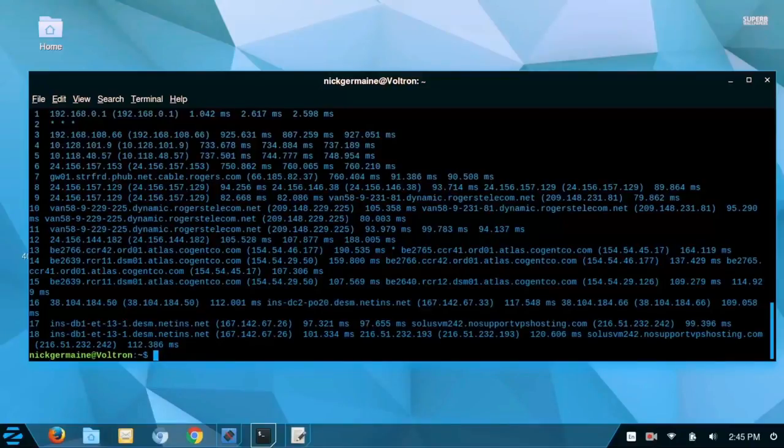So that's how to use traceroute, and that's why you would, is just to trace the route of your request to different servers.